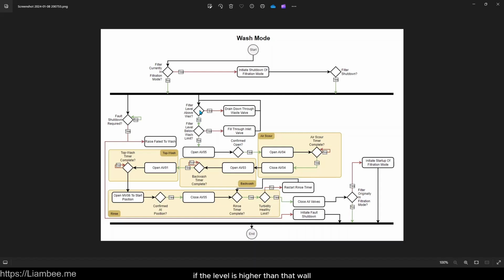If the level is higher than that wall, if we were to run the backwash sequence and allow water to flow the wrong way through the filter to clean it, the sand would lift up into the space above because there's water level higher than the weir, and then wash over the weir, and we'd lose some of that media, or all of it if it carried on for too long.